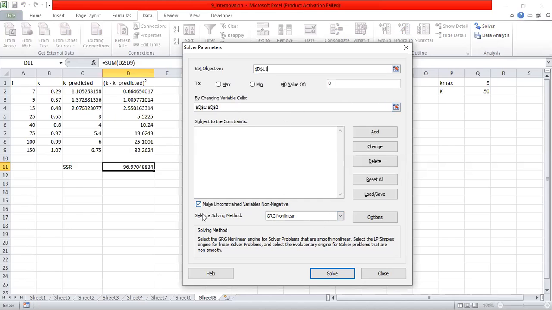So once you click, select a solving method, it is non-linear because it's a non-linear equation. The growth rate saturation model is a non-linear equation. If it was linear, we would have clicked on simple LP, that's linear, but it's non-linear, so we leave it as GRG non-linear. So once I click on solve, it's going to drive this D11 to 0 because that's our objective. And it's going to give me the values of K and K max that will help us to fulfill an objective of driving the sum of the squared residues to 0.